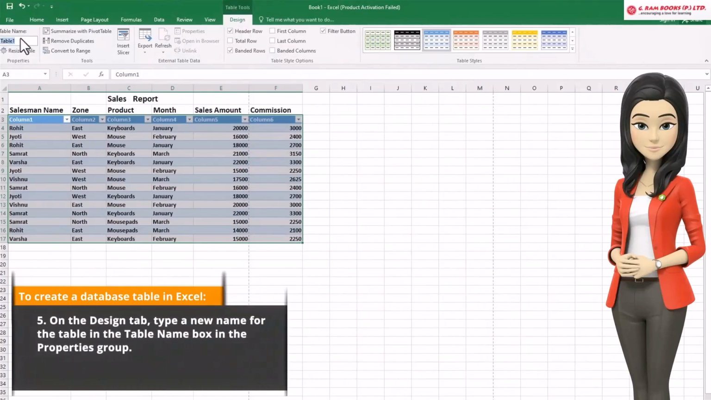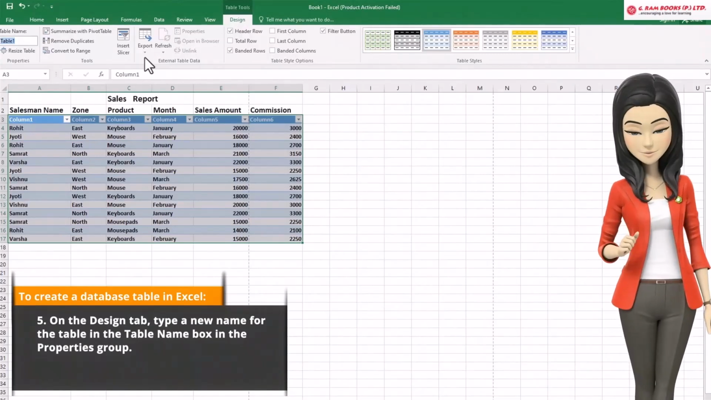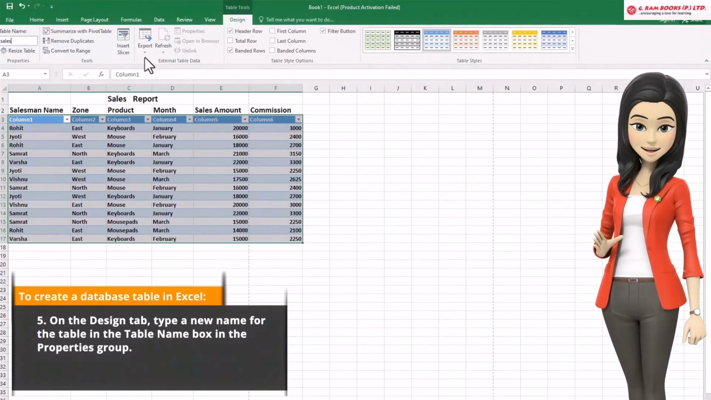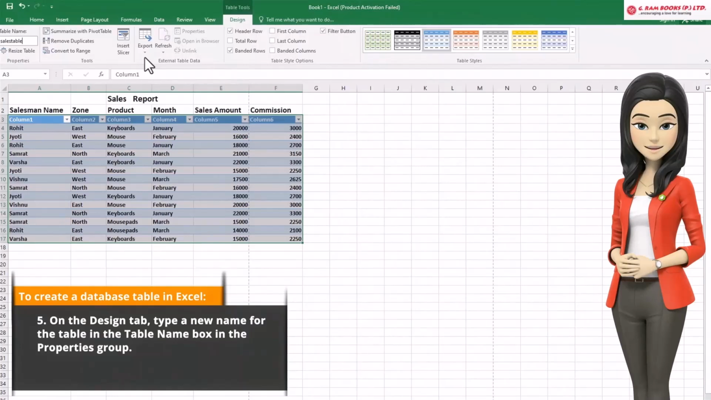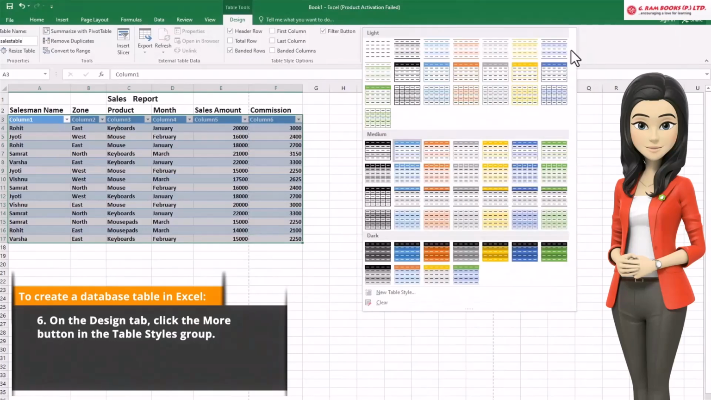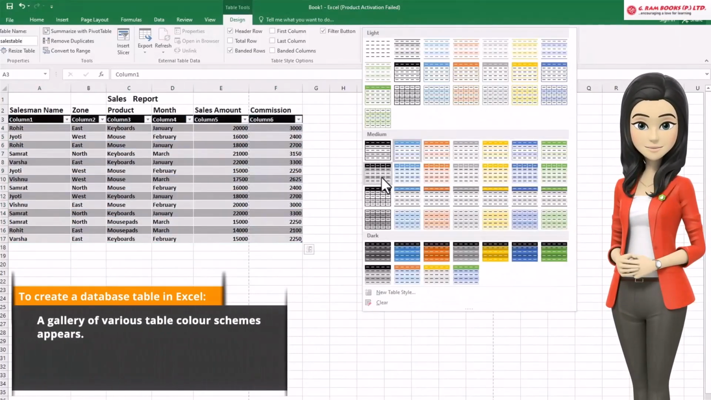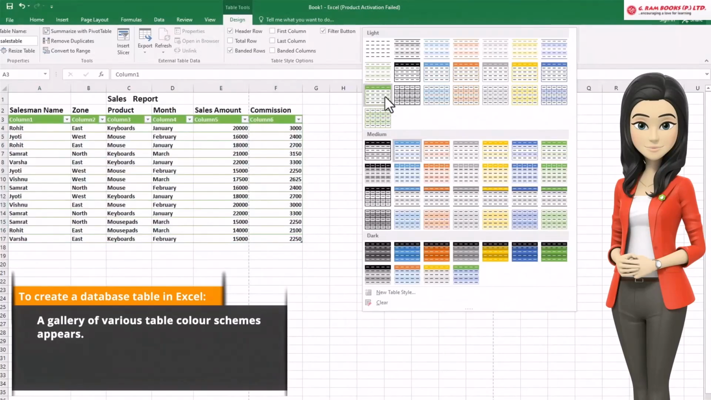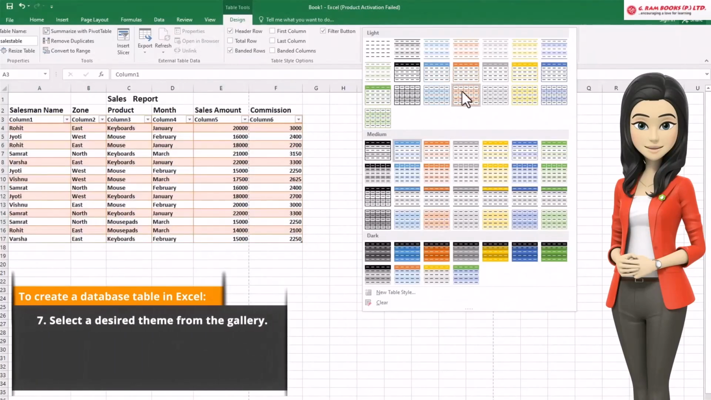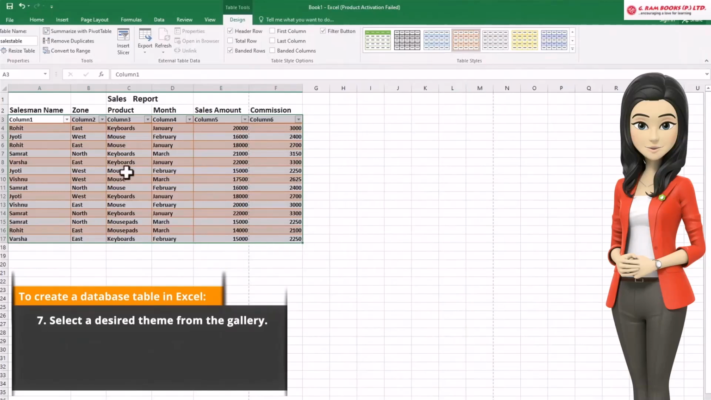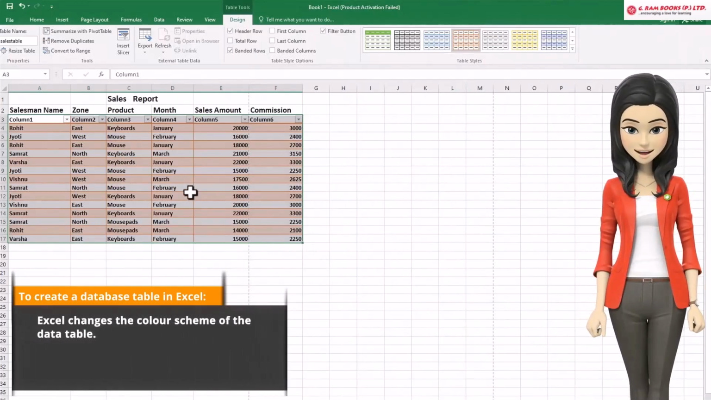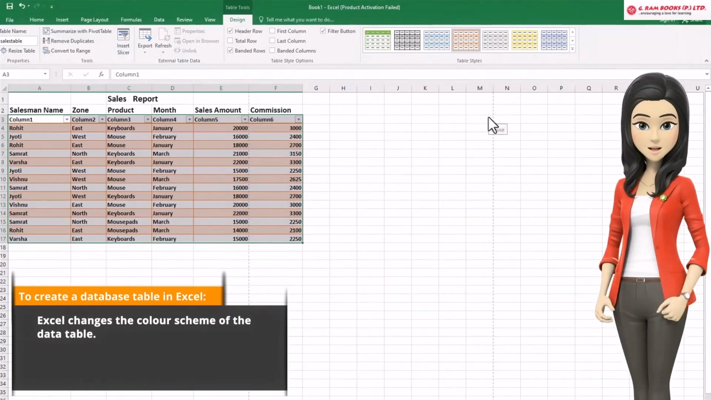5. On the Design tab, type a new name for the table in the Table Name box in the Properties group. 6. On the Design tab, click the More button in the Table Styles group. A gallery of various table color schemes appears. 7. Select a desired theme from the gallery. Excel changes the color scheme of the data table.